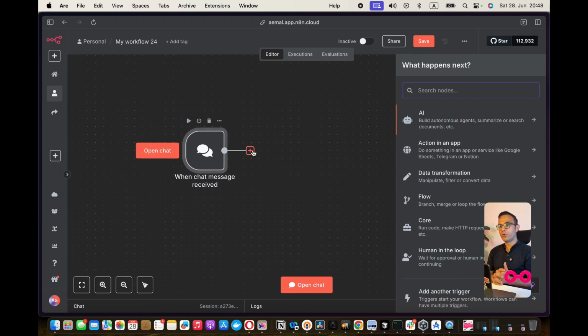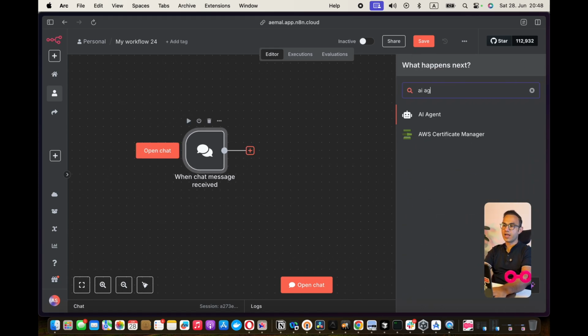Now I'm going to put something called AI agent. There are 400 or so, 480 or so, almost 500 integrations in n8n. So you can do a whole lot of things with this.